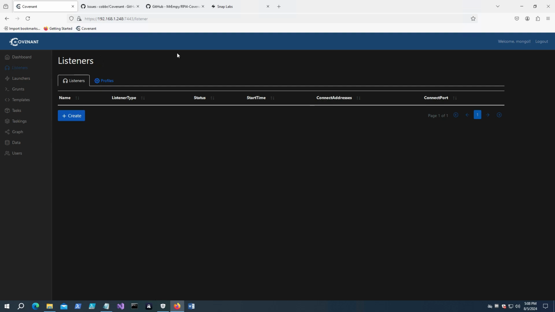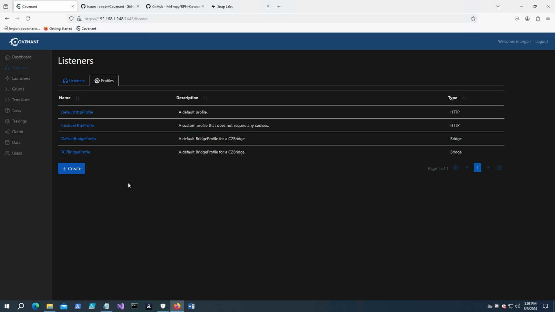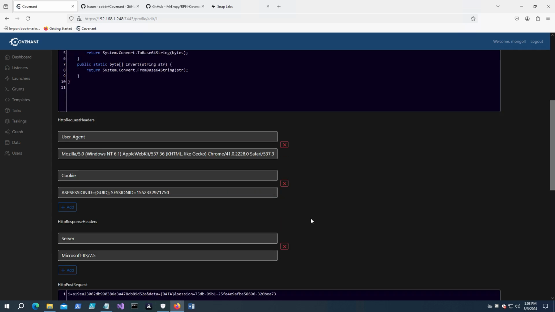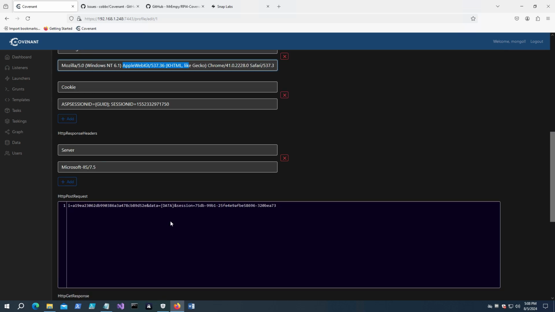The listener makes use of listener profiles, like I showed, which can be customized on how we want our C2 channels to communicate and look like during the HTTP GET and HTTP POST requests. If we open one of these up, you'll see many options that you can configure yourself. As far as the user agent, these can be found online. Plenty of options out there.